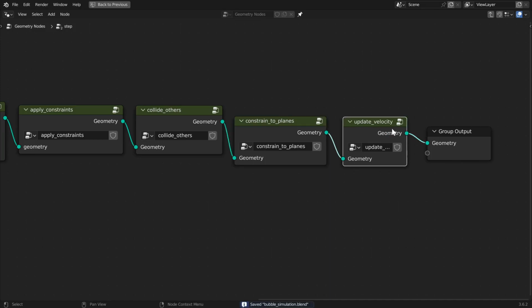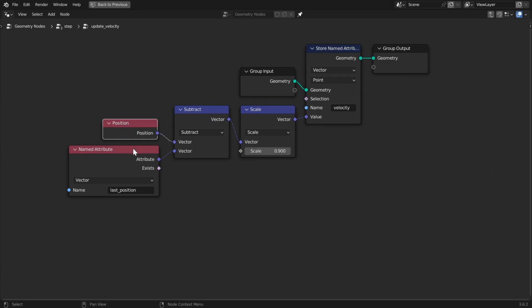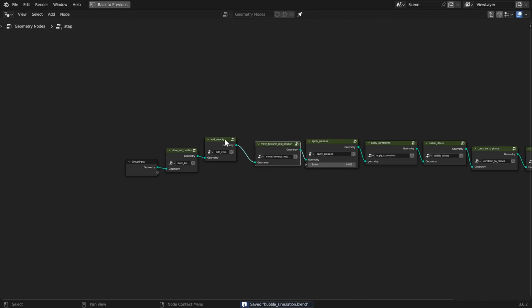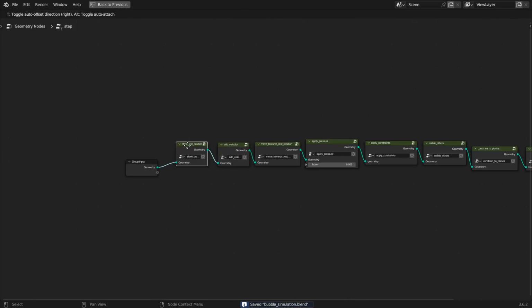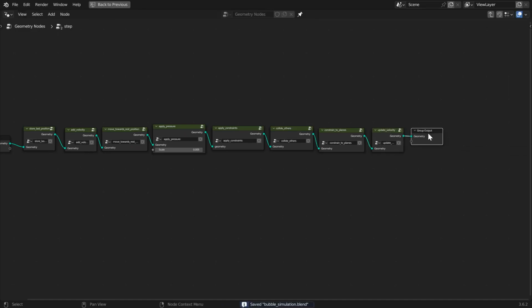Then we've already gone over the update velocity node group, but again, you're really just subtracting the current position of the particle from the last position. We're going to scale by a small amount and setting the velocity attribute that we then use in the beginning of the loop to add the velocity. So that about does it for the simulation step.